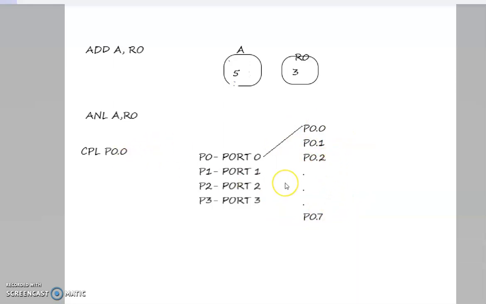When we discussed the pins or the signals, we said that the port pins are bit addressable. So individual bits of each port can be accessed. The individual bit is selected in this manner. P0.0 means the first pin of port 0. If it is P3.3, that means it is the fourth pin of port 3. P3 is port 3 and .3 indicates the fourth pin of port 3.